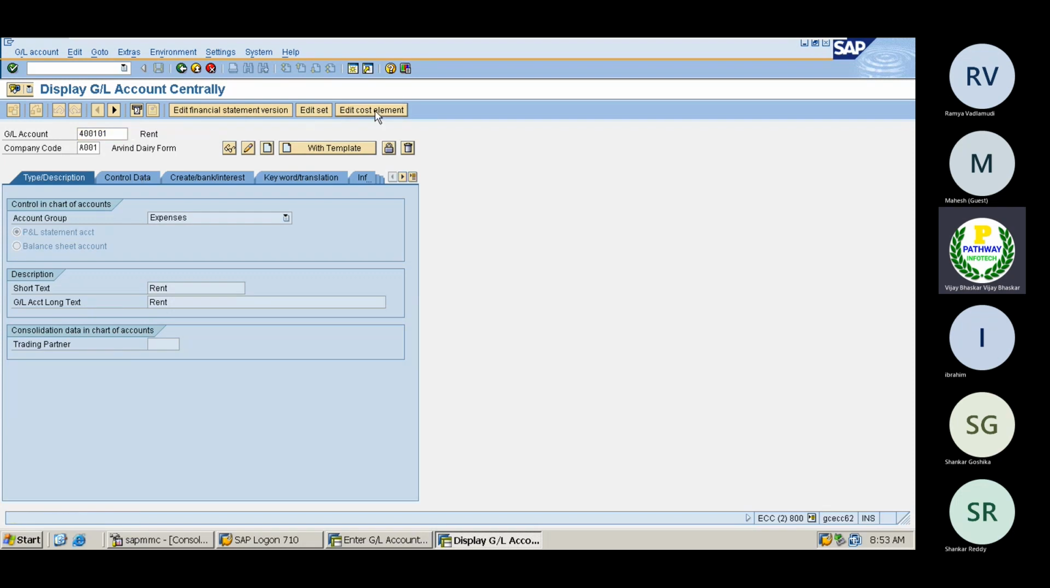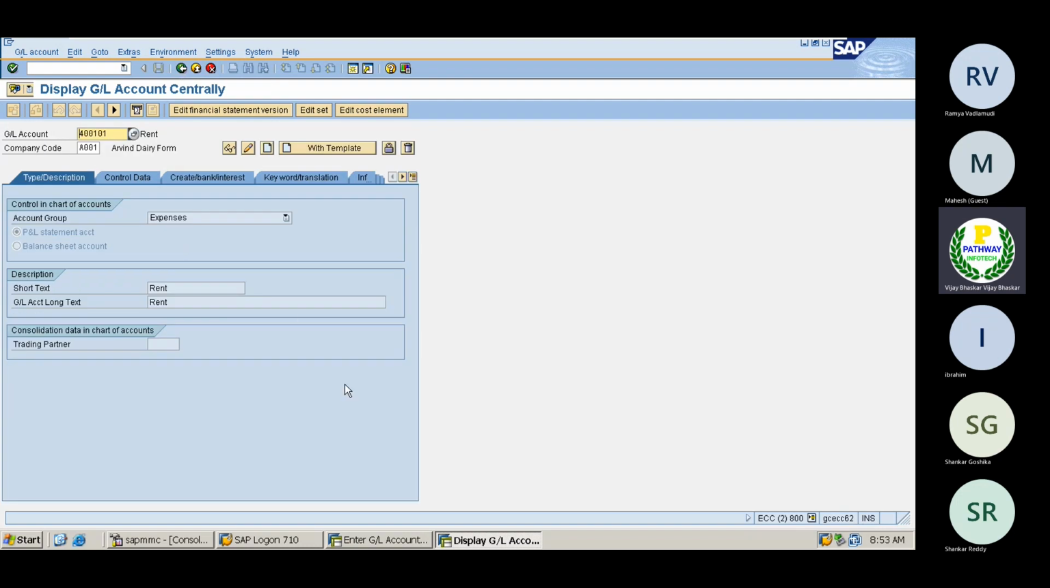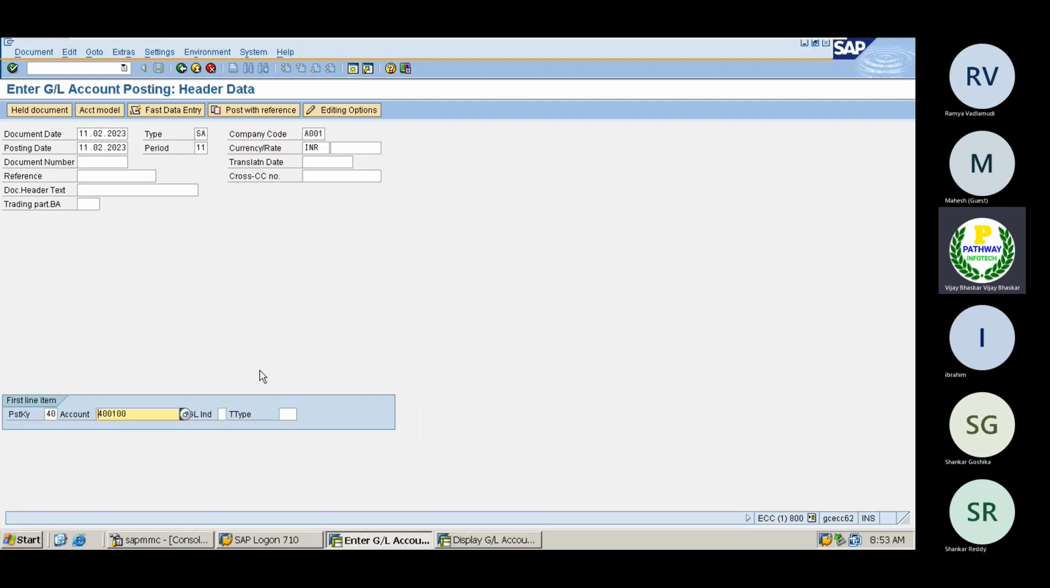Now if you come here, it is automatically displaying for salaries and rent. Remember, before posting this one, you can check. Now let me post the document for the salaries account. There is a relationship we have already built between FI and CO, so now the document should get posted into the controlling module.